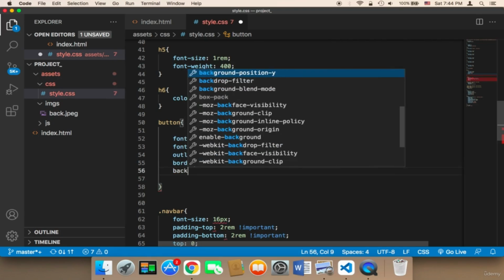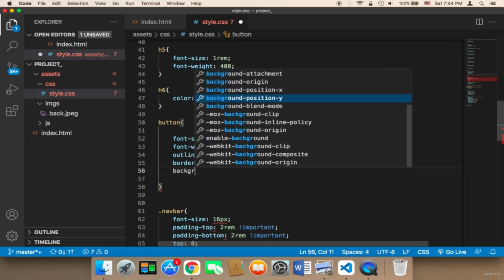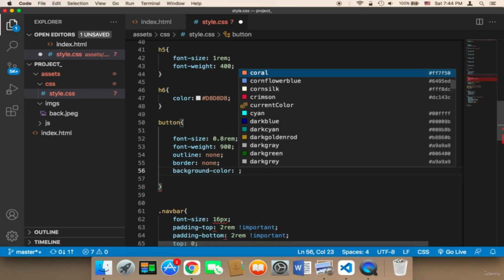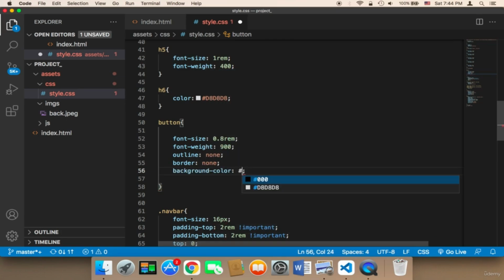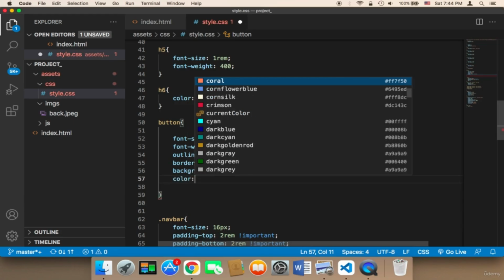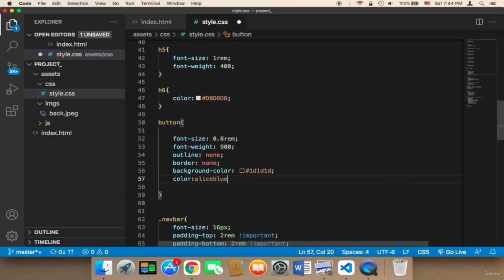I'm going to also change the background color. For the background color, I'm going to use this color, which is a degree of the black color. Next, I'm going to change the color of the text itself. So for the text, I'm going to use the Alice blue color.